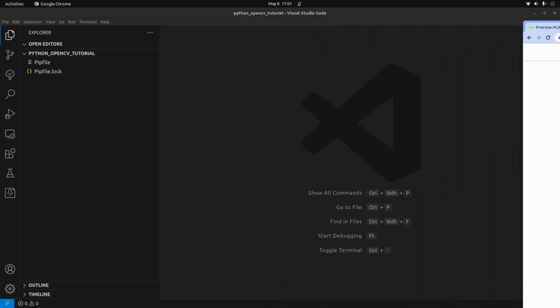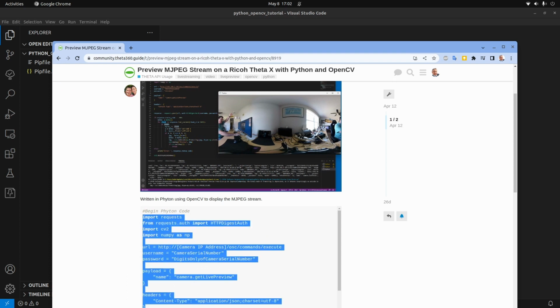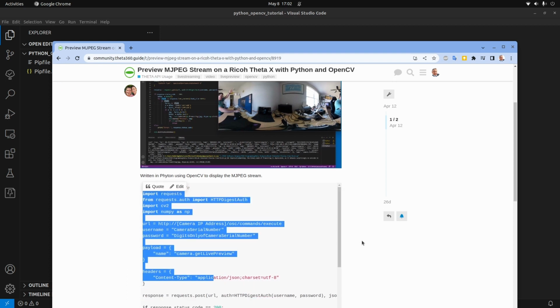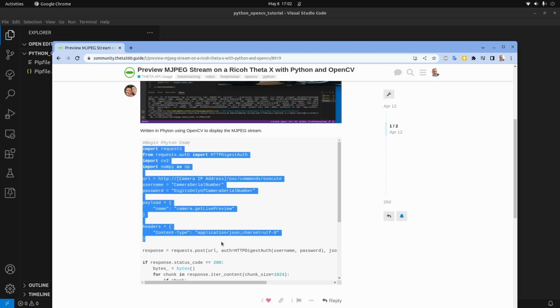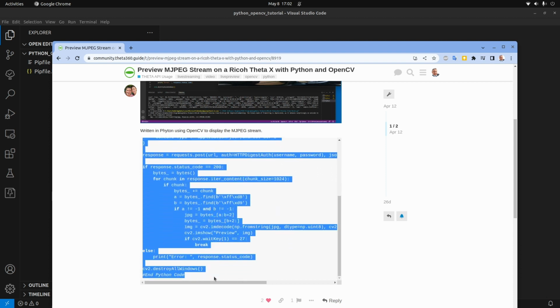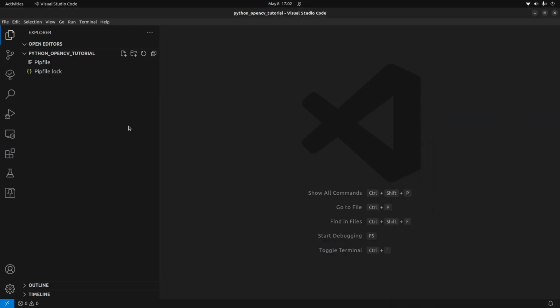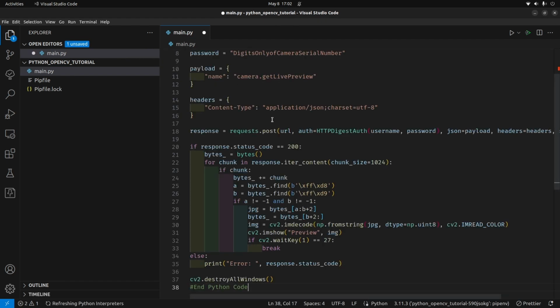So I have my camera already connected in client mode here, and if you don't know how to connect the camera in client mode, well, why isn't it scrolling? You could watch another video. Oh, let's see. Scroll. Okay, I got it. Control C. I'll do a main.py. And I'm going to paste it in.